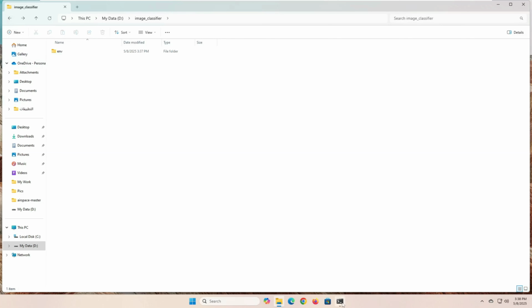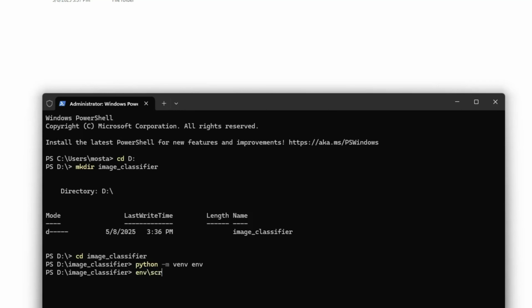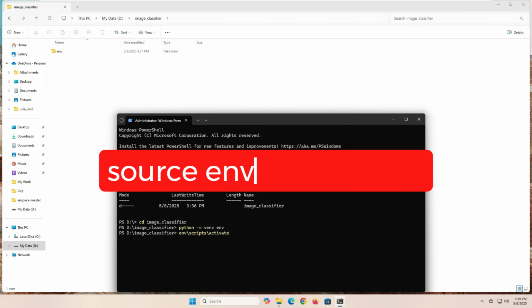Now that we've created the virtual environment, we need to activate it. The activation process varies slightly depending on the operating system you're using. On Windows, use the following command to activate the virtual environment. env/scripts/activate. On Linux and macOS, use the following command. source env/bin/activate.